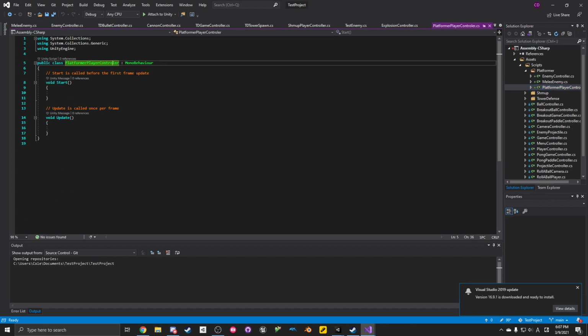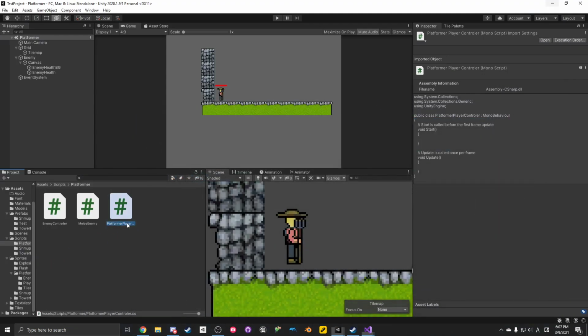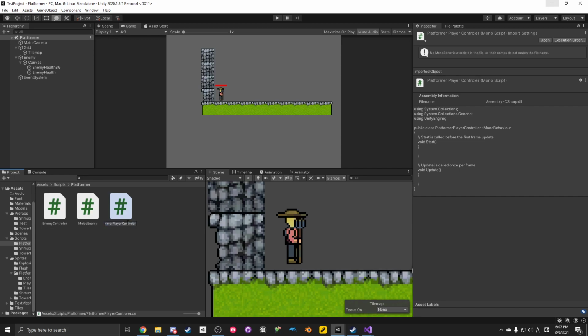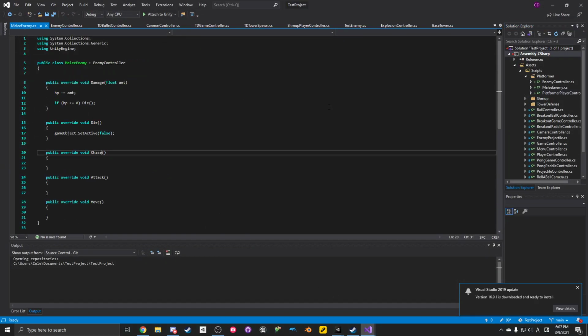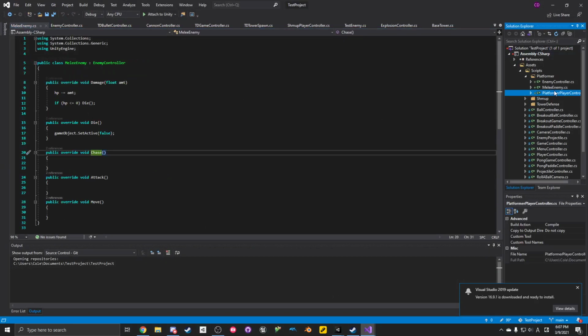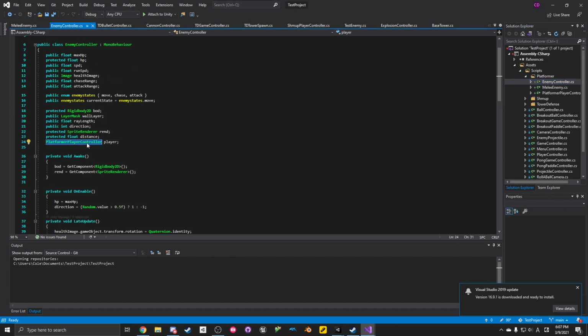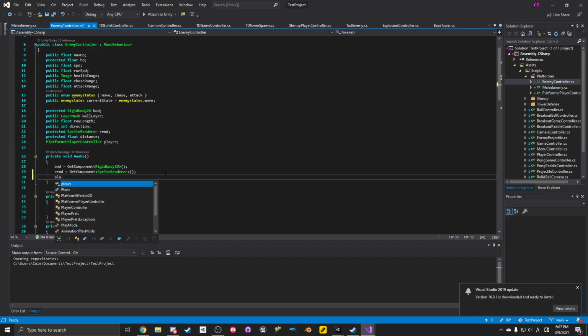PlatformerPlayerController. I'm going to rename it here so it doesn't break again. There we go. I'm going to find the player when we start. Part 1 player controller, not effector.